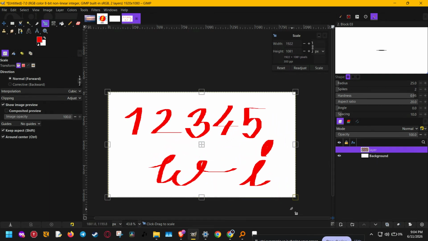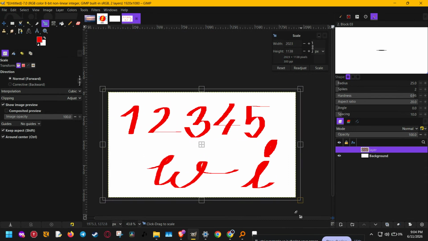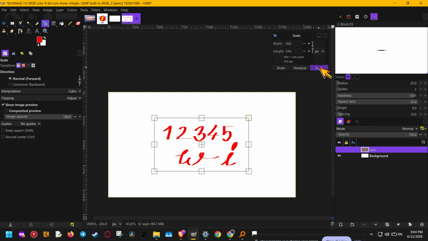Once the layer looks the way you want, confirm the change by clicking the Scale button in the pop-up box or simply press Enter on your keyboard. And just like that, your layer is resized.